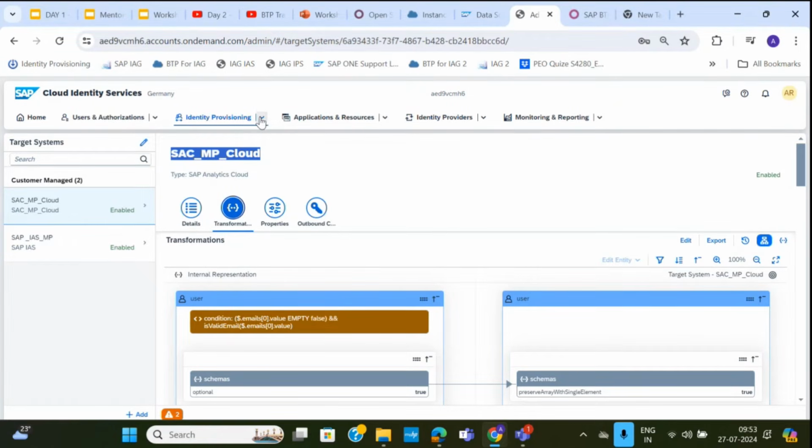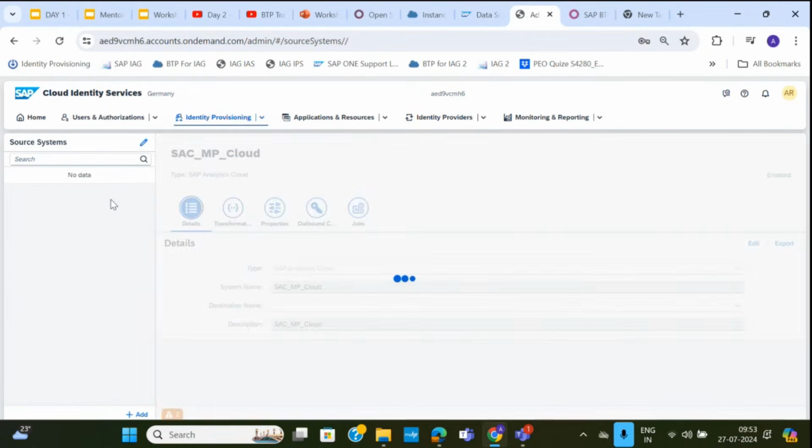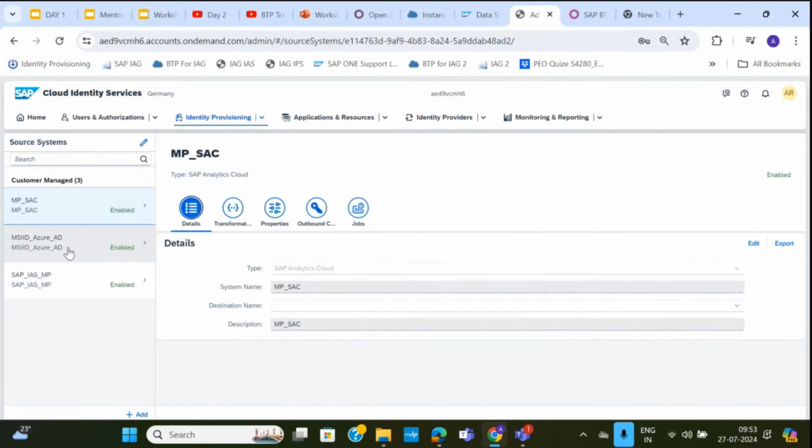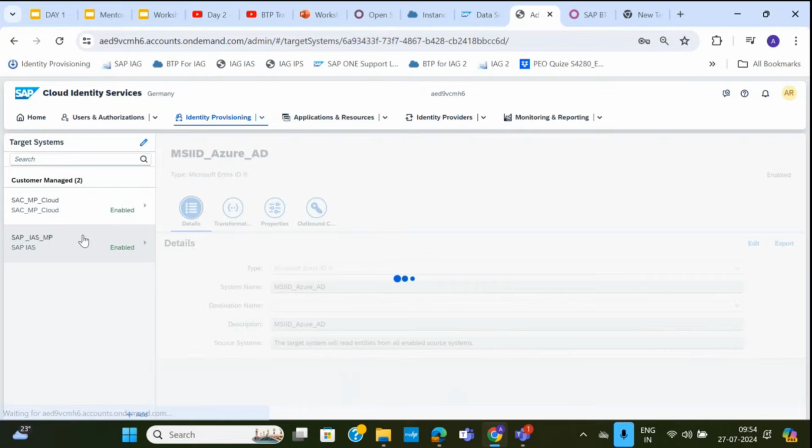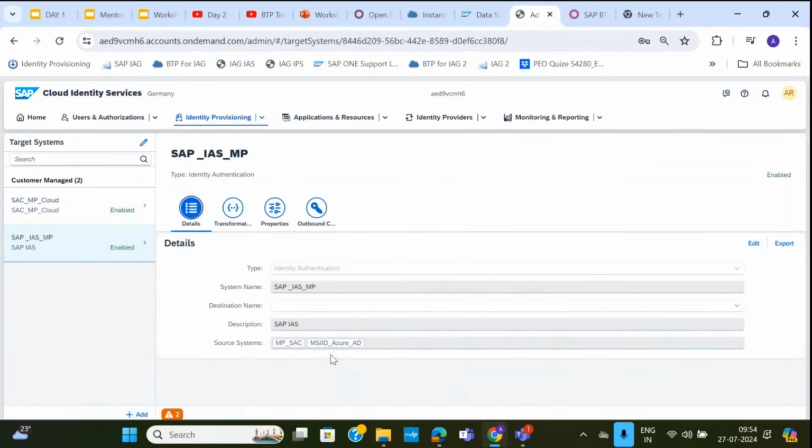Right. So let's say I try running this job. I have done it a long time ago, and let's say it is working. I want to replicate identities into this. This is Microsoft Azure AD, and I will run a job. The job is triggered, and Microsoft Azure AD has been selected, as it is selected as a target in IAS. So let me go and check the provisioning log.